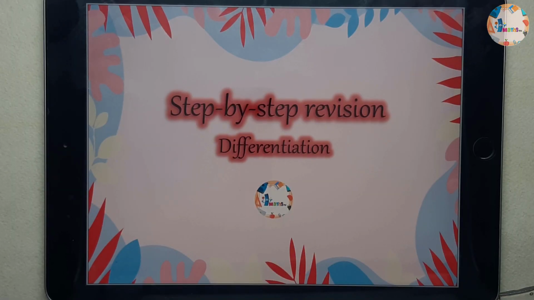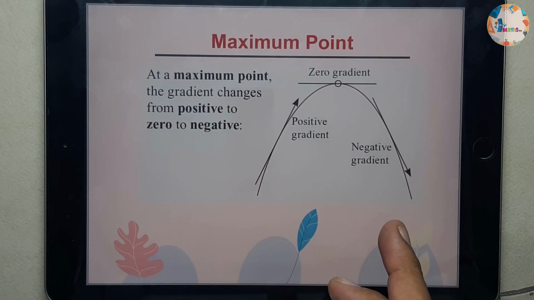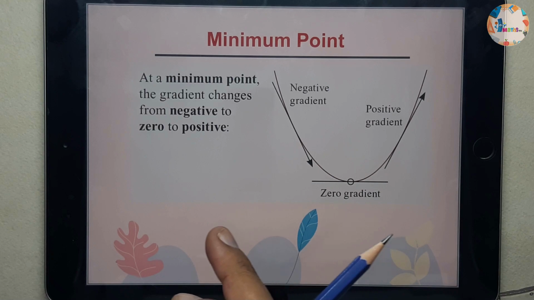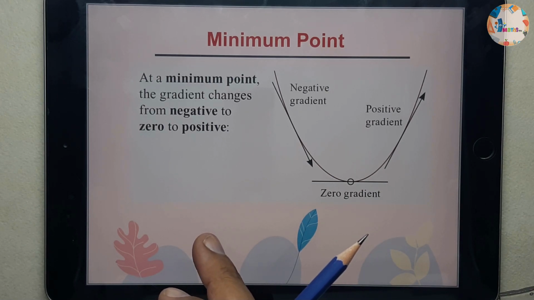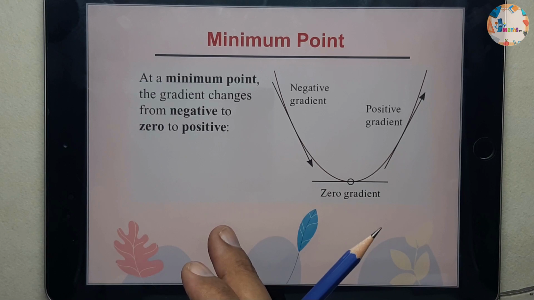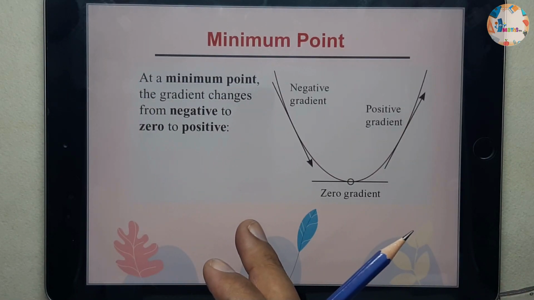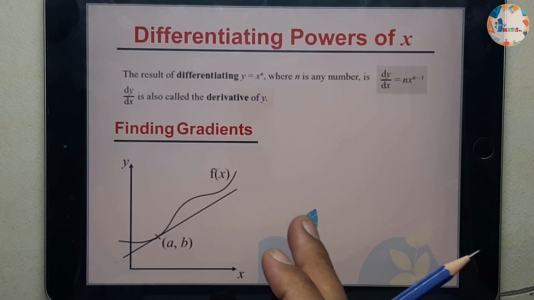Welcome to Maths TV. This is our step-by-step revision series and we are going through differentiation. This is differentiation part 2. Part 1 hopefully you have seen. If you have not yet gone through part 1, it is better to go through part 1 and then watch this video. In this video we will be going through maximum points, minimum points and some uses of differentiation. There will be a part 3 in which you will go through further uses of differentiation.